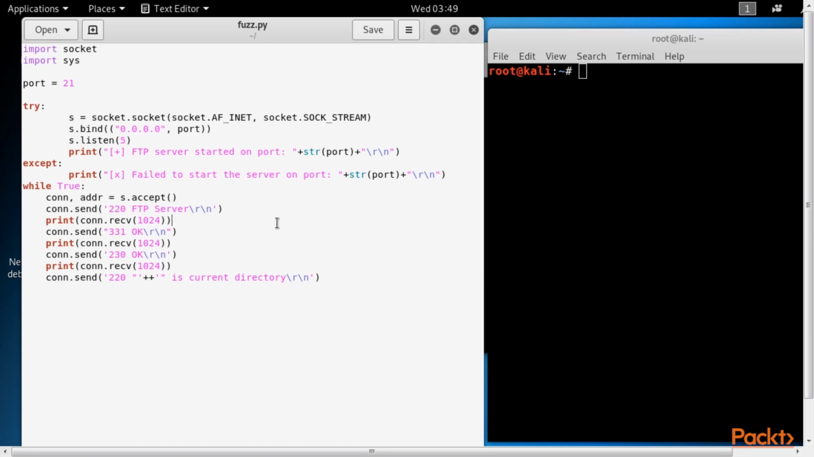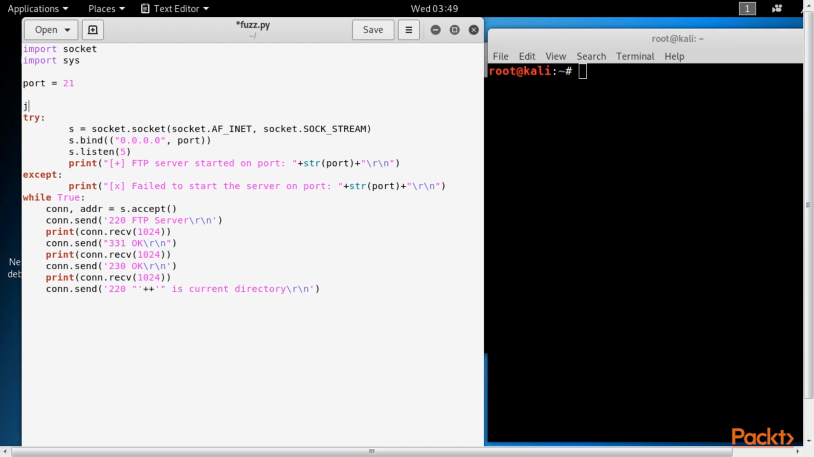From the attacker side, we are going to use a simple Python script as a fuzzer. We have to find a vulnerable input that we would like to fuzz. Let's first try to send 1000 characters of A. Then we execute our script.